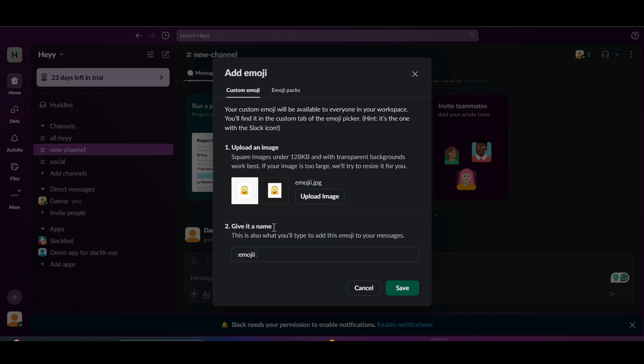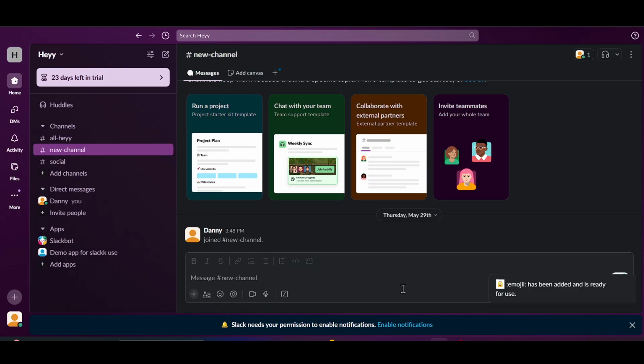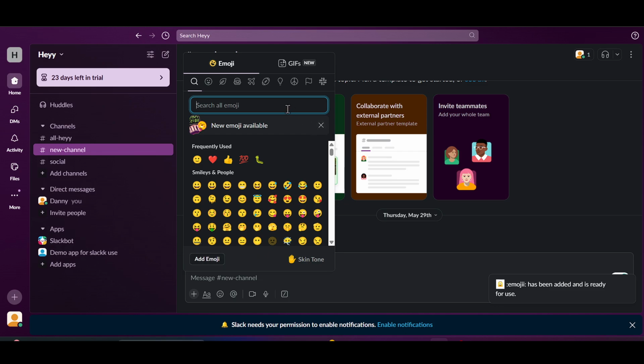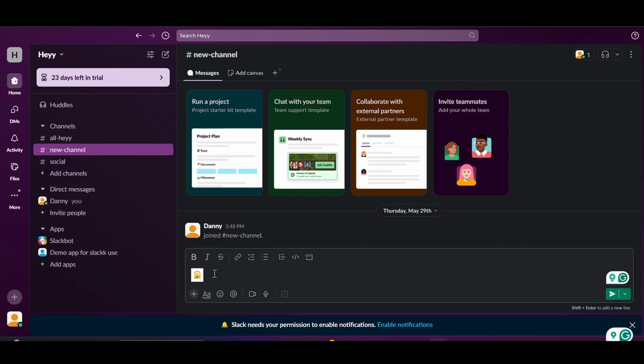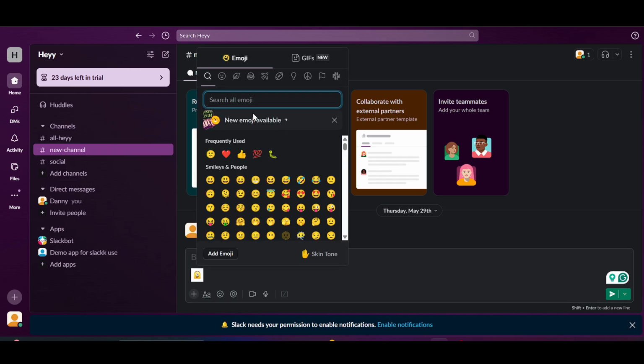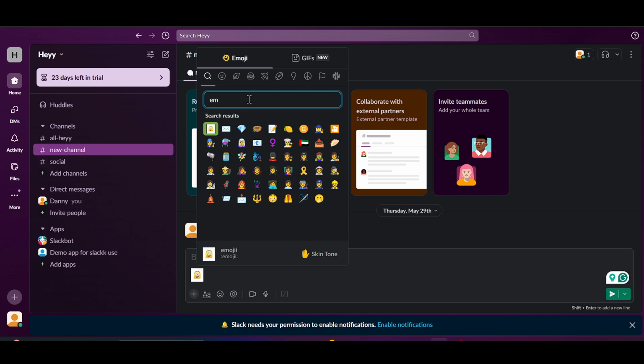But remember guys, save it with a name that you remember, and when you click on save, it will save the emoji. And when you go to your emoji section again and search for the name of your emoji, here you will see your custom emoji will appear, and you can use it again and again anytime you want.